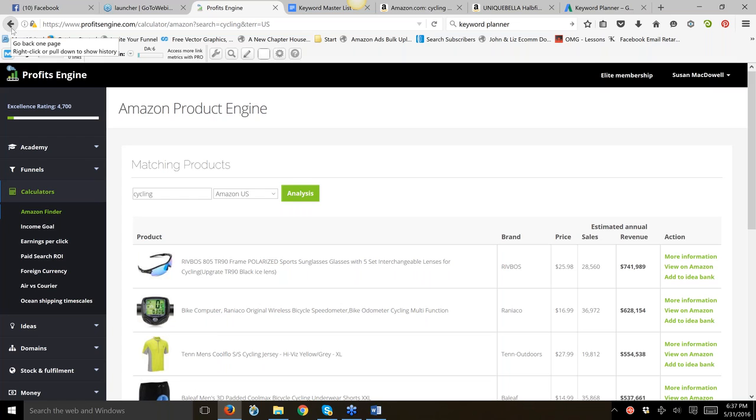As soon as you put your MWS keys into Profits Engine, it will pull your stock out.